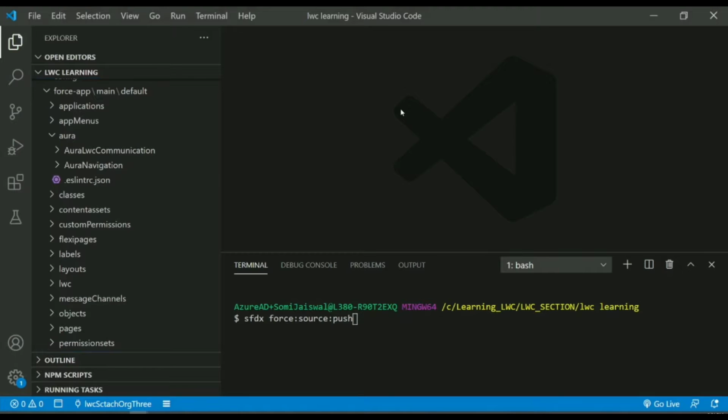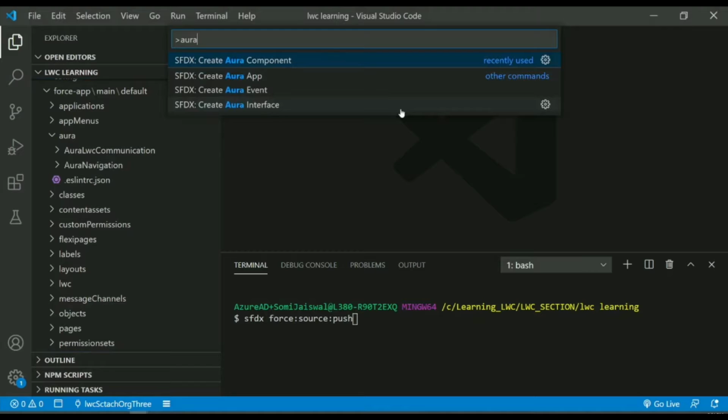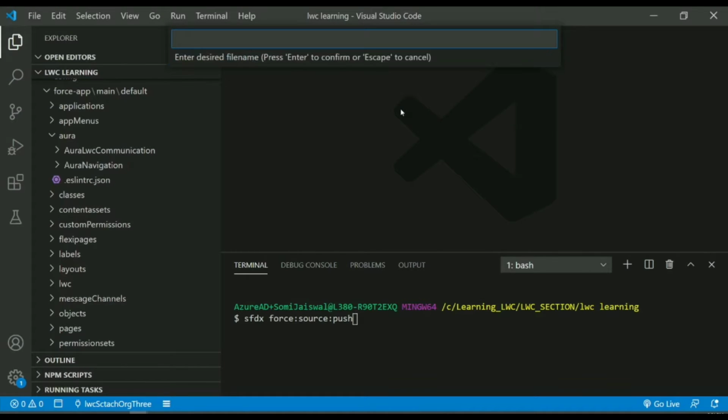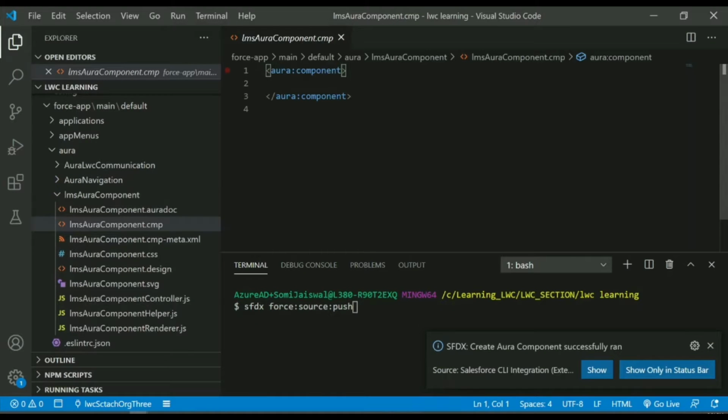So I'm in my VS Code. I'll type Aura, select the option create Aura component. I'll give the component name LMS Aura component. And now my Aura component is ready.